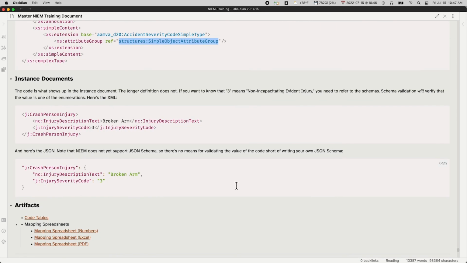The instance document for it looks like this. Crash person injury. It's got an injury severity code, in this case 3, end of the code and end of the injury. If I put 12 in there, a validating XML editor would complain. They would say, hey, injury severity code is set to have the numbers 1 through 5 or 6, I forget which one, and then 9. If it's not one of those codes, then it's an error. If it's one of those codes, 3 is, then it's fine.